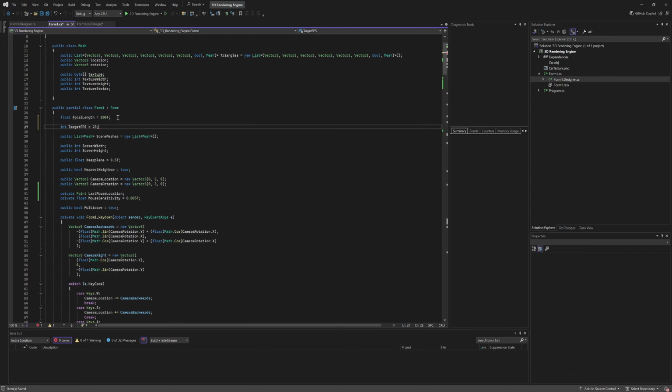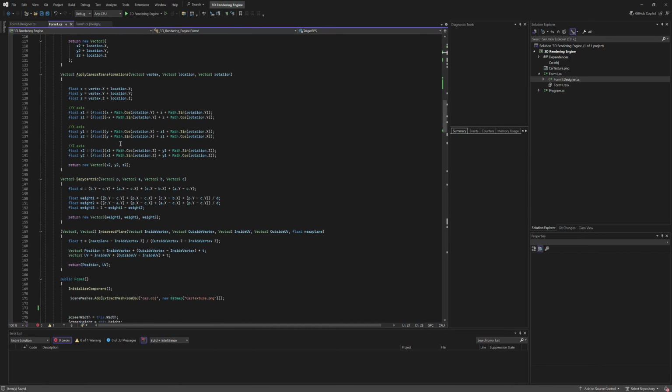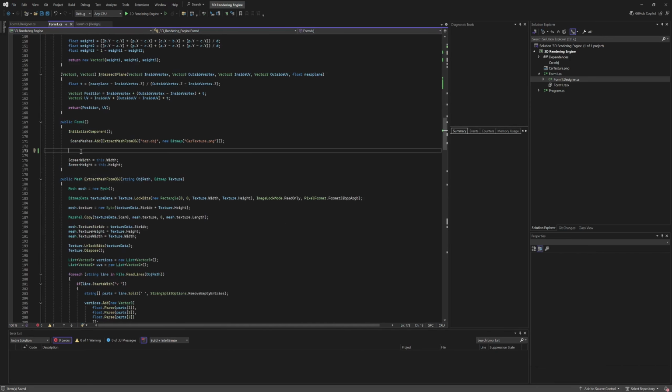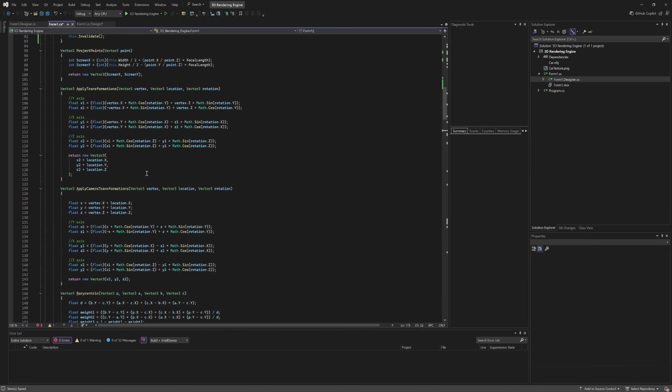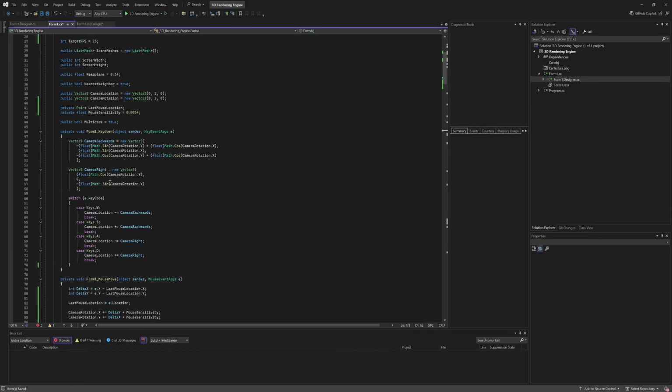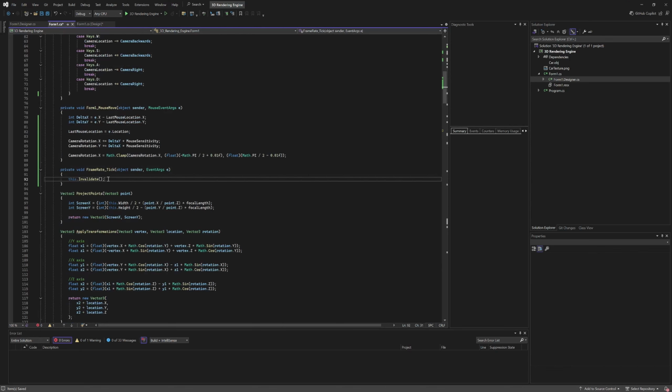We can make this 25, and then down here we're going to write frame rate dot interval equals 1000 divided by target FPS, and this is because this runs in milliseconds, and 1000 milliseconds is a second, so we're dividing it by our target frame rate per second, which will give it its new interval. And yeah, we can go and give this a test now.